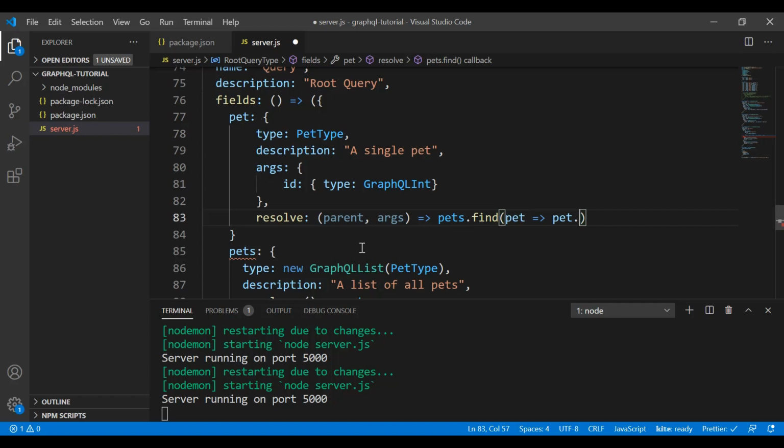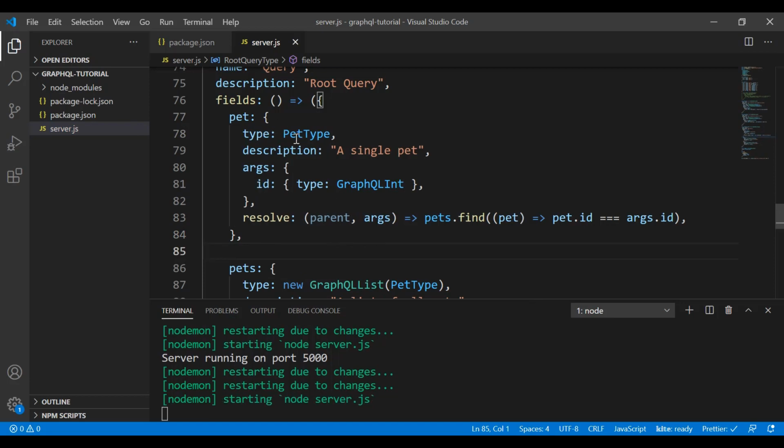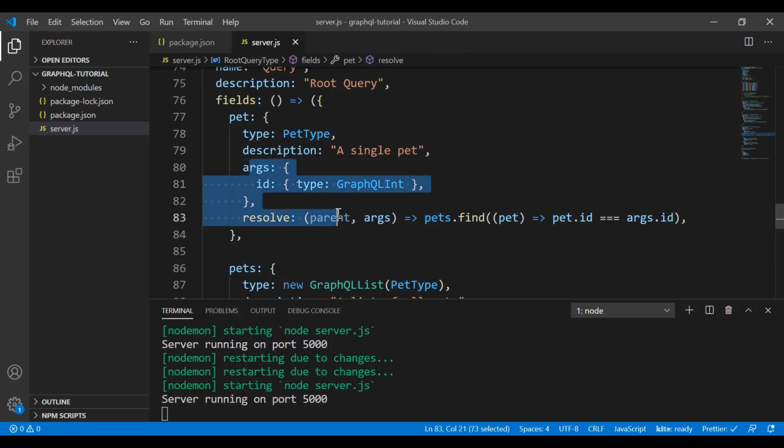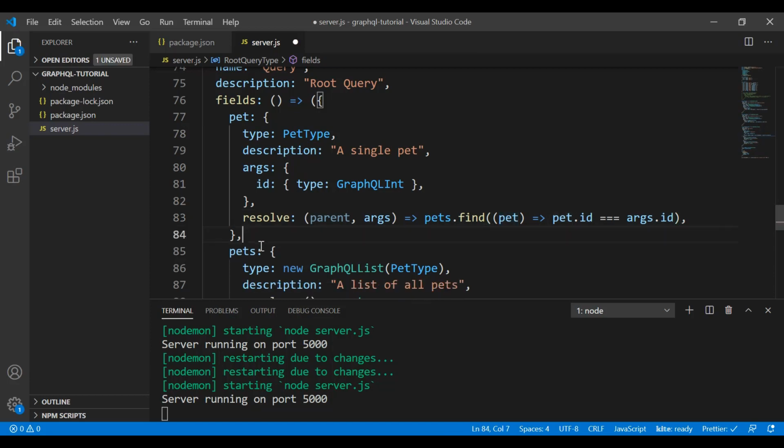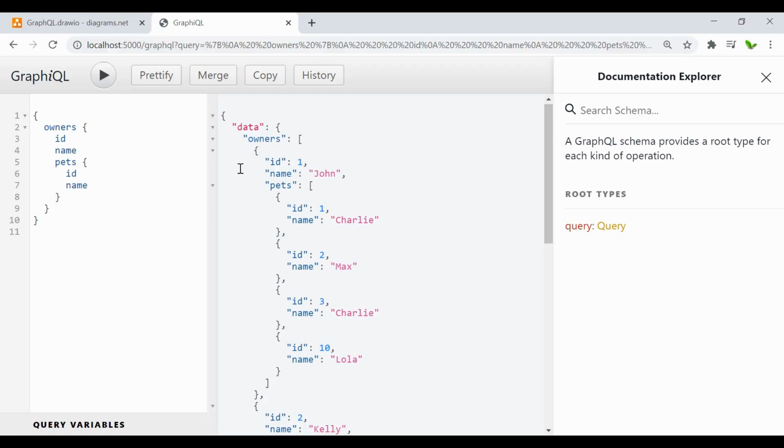So it will be the ID of the pets equal to the arguments of the ID, which we will specify in the GraphiQL, right? So it would look something like this. Pet, single pet, and arguments with the ID that we will need to provide. If it's equal, then it will just return us the pet. All right, so now let me just go to the website and show you.